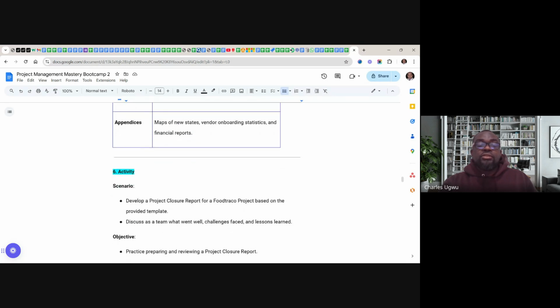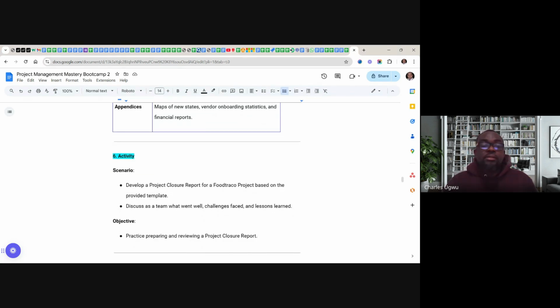So the scenario: develop a project closure report for the food tracker project based on the provided template. Discuss as a team what went well, challenges faced, and lessons learned. And this is to prepare you to practice and review the project closure report.